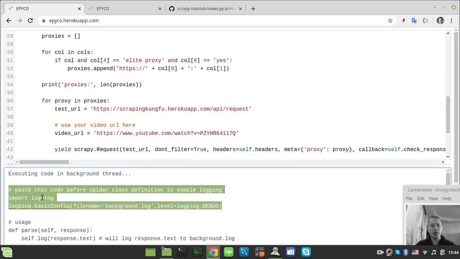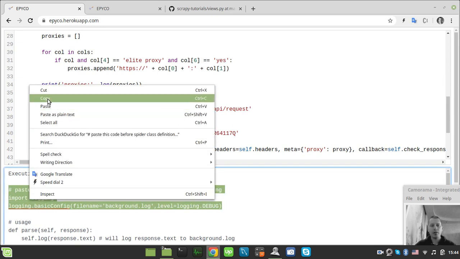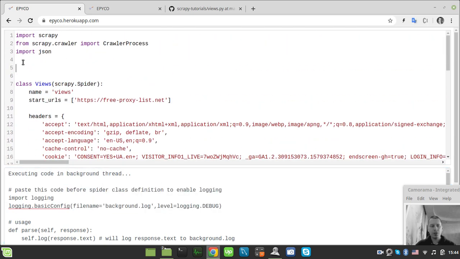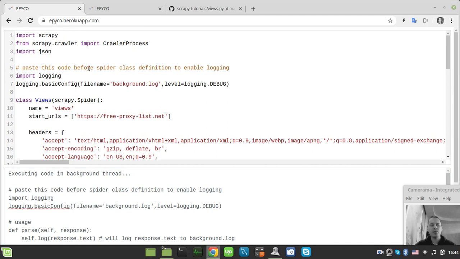And first, as it suggests in the console, with some little hints here, we need to copy a couple of lines. So just simply say copy here and paste them just before the class definition. So paste this before the spider class definition. Here is the spider class definition. So here we did import our logging stuff.